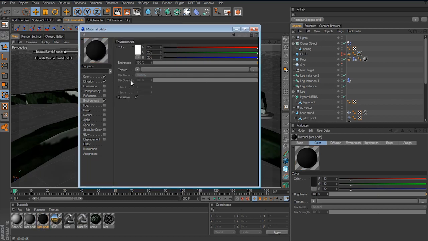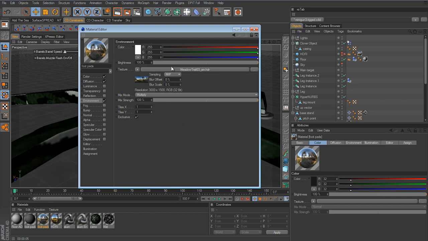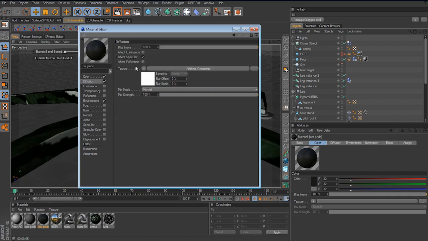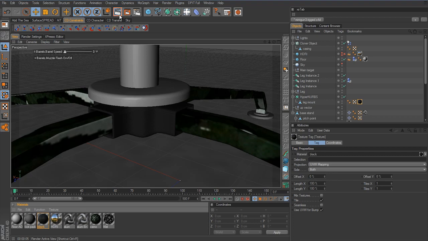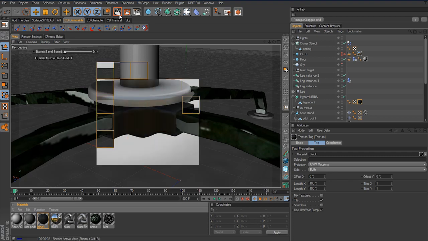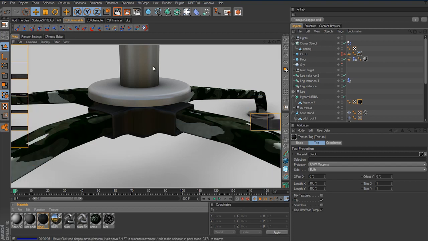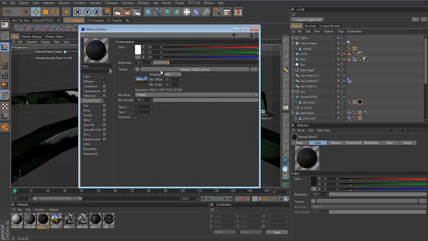And then we'll introduce the HDRI into the environment channel. We'll take the amount to 15, and then we'll just blur it. And of course, diffusion, make sure effect luminance is on. And now, okay, we need to rename this to black, and we need to drop this as a child of the leg mount. Now we'll render. And it looks like we may need to take up the brightness of the environment channel, so we'll take it up to 25.